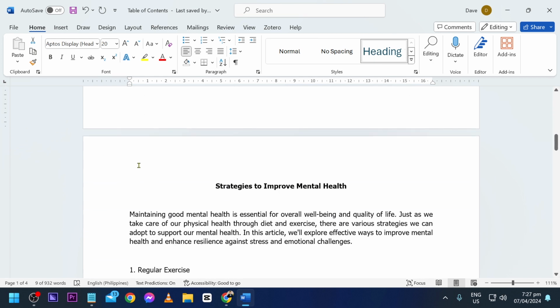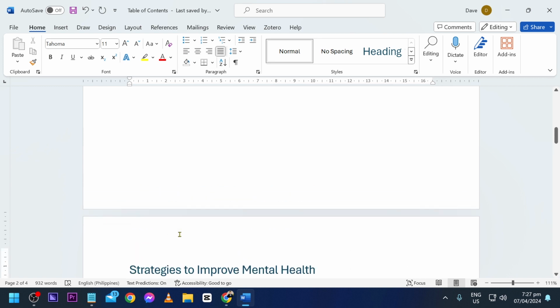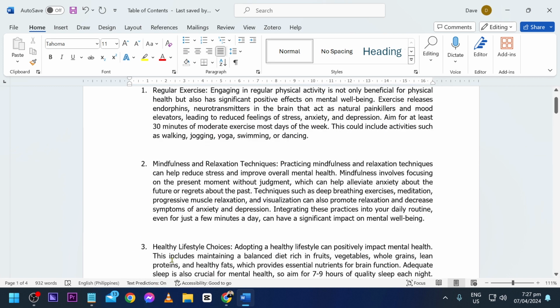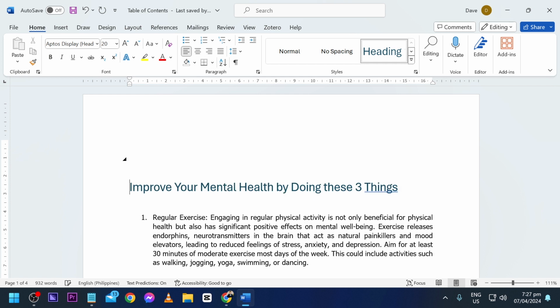And then I'm going to scroll down and do the other one as well. Again, I want this one to be part of my table of contents. So this is going to be the 2nd chapter, and then this is going to be the 1st chapter. So what I'm going to do from this point forward is go to the first part of the letter, and then hit enter.